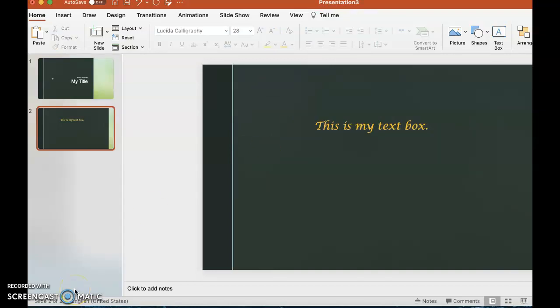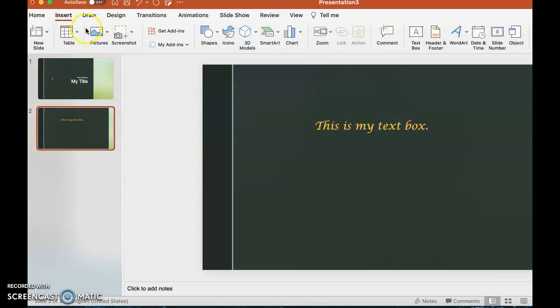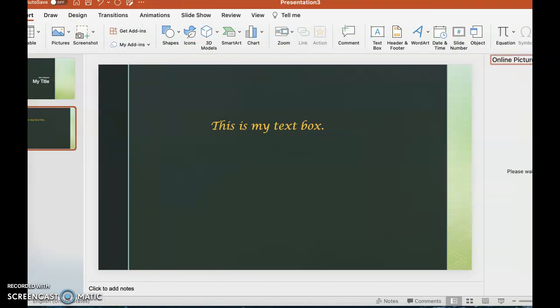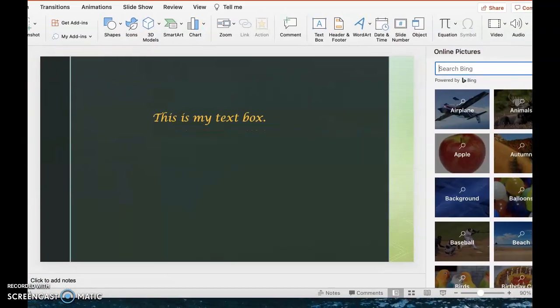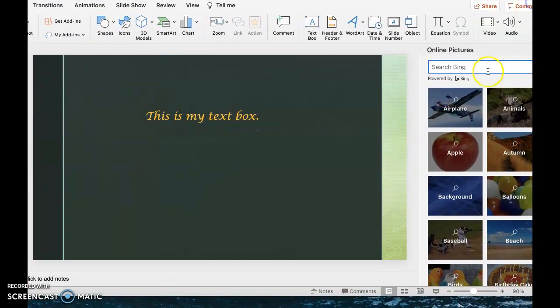You can also insert all sorts of images, charts, and graphs to your PowerPoint presentation. So if you go up to the top and click on the Insert tab, you'll see this Pictures button right here. You can click the drop down arrow, and if you click Online Pictures, you can actually search for pictures online if you don't have one yourself that you want to use.